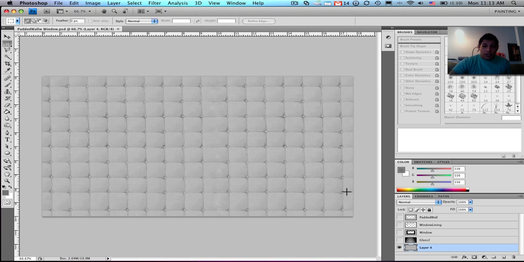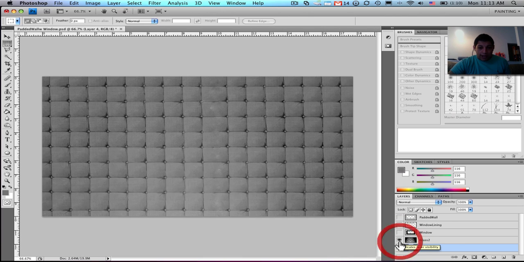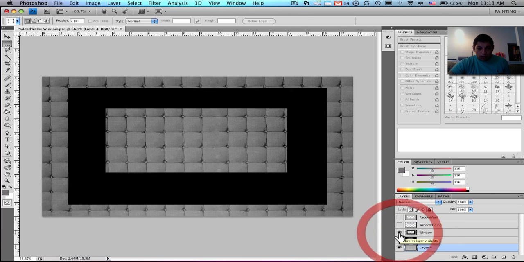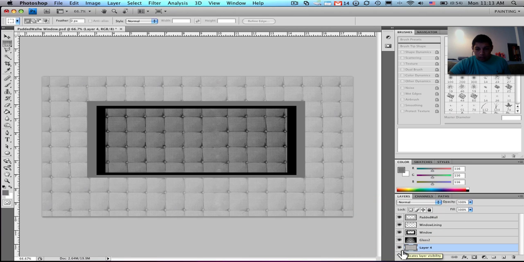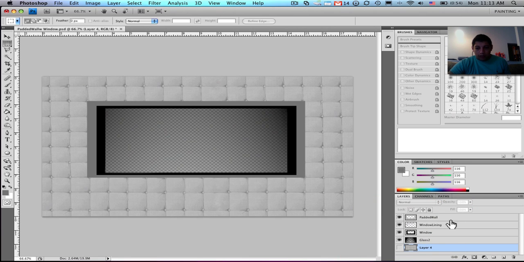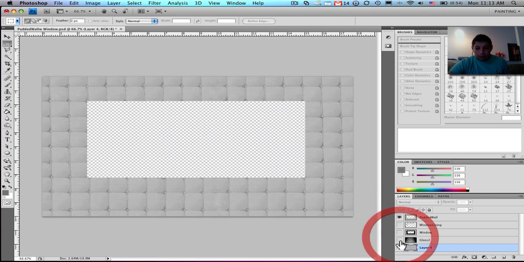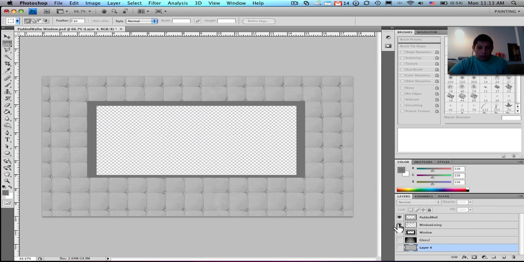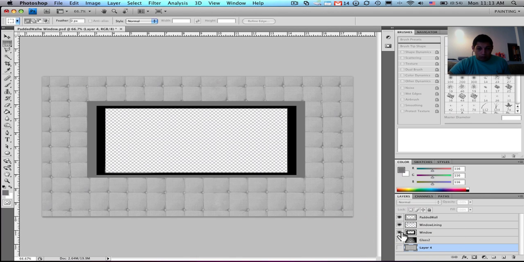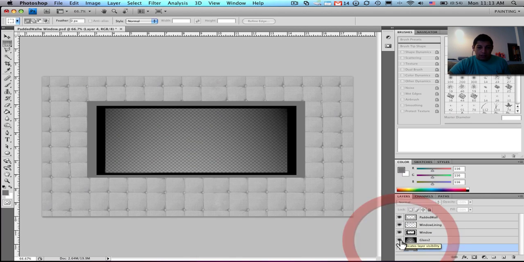Here's our original document that we start off with. For time purposes, I've already gone ahead and done this, but here's the layer breakdown. Here's our fake glass, our window, or our outer window panel, the lining, and this is what it looks like when it's all cut out. So step by step, once again. There's the cutout of the padded wall, the window lining, the window, and finally the glass.